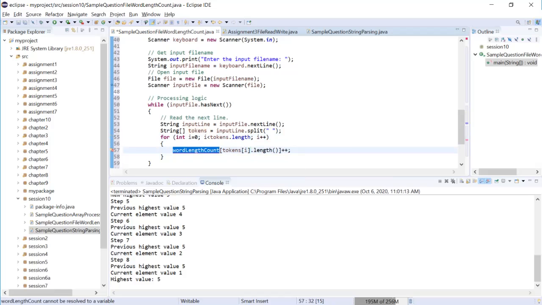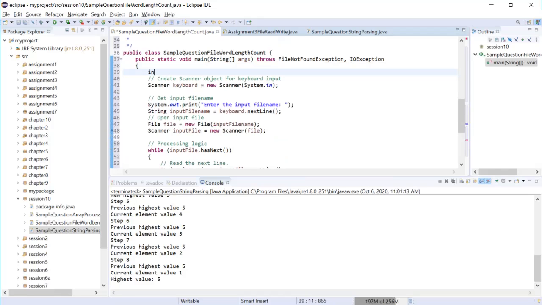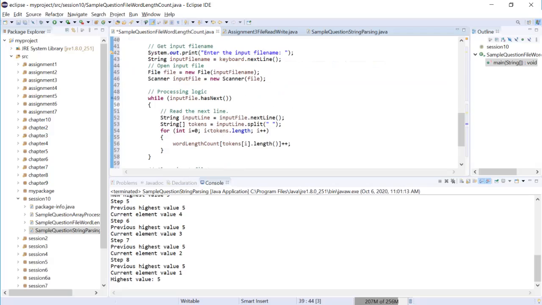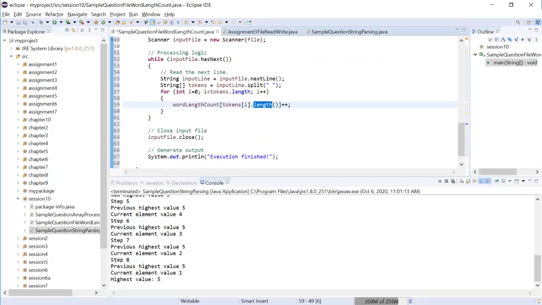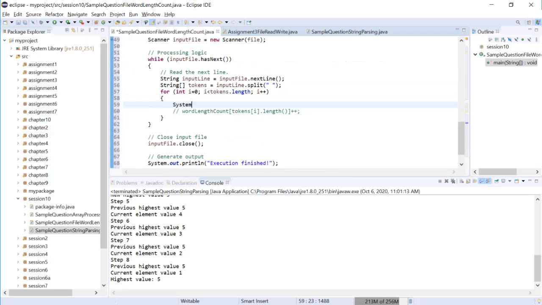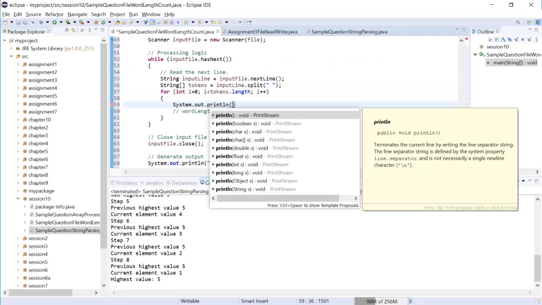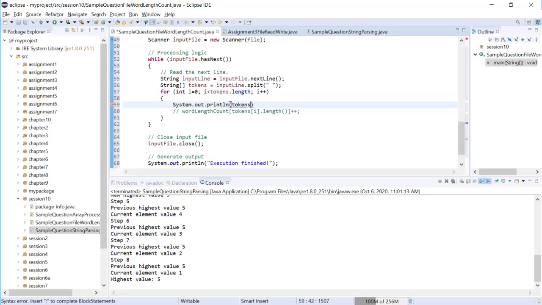And now we need to define this word length, which is an integer array. We will call it a new int 100. As we discussed before, there shouldn't be any word that has a length longer than 99. So 100 should be enough, right? This is the code we have. If you are not sure, before you do the processing, you can just do a System.out.println of token, so that you can see there's nothing wrong with the token.